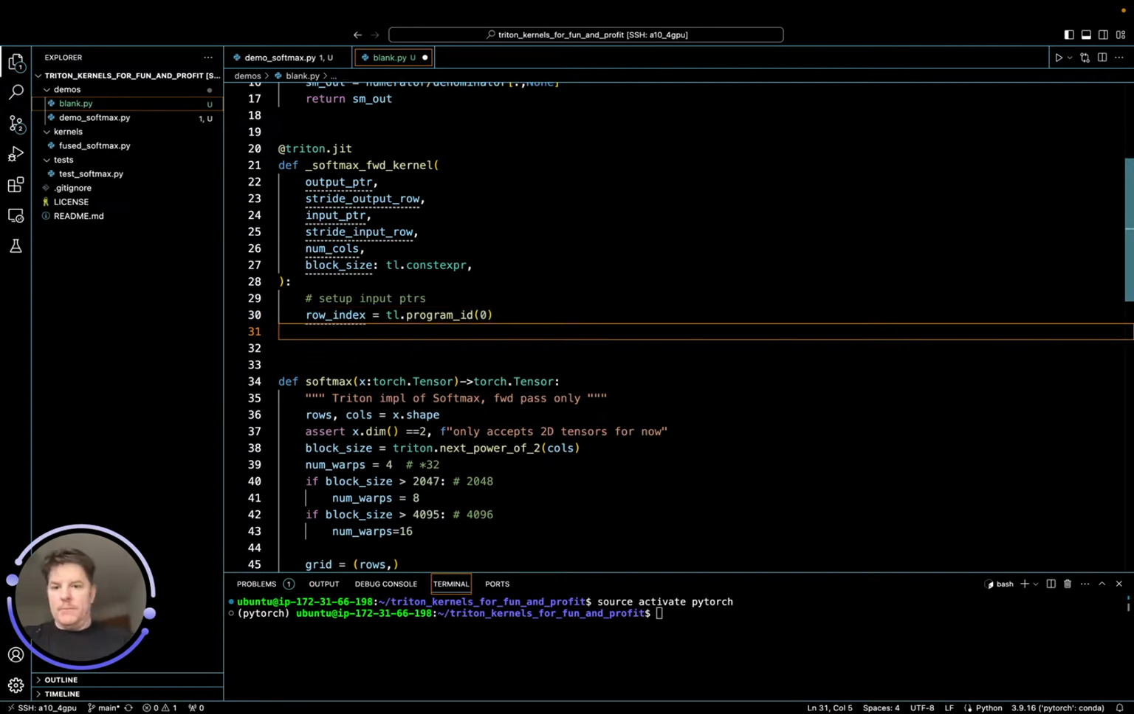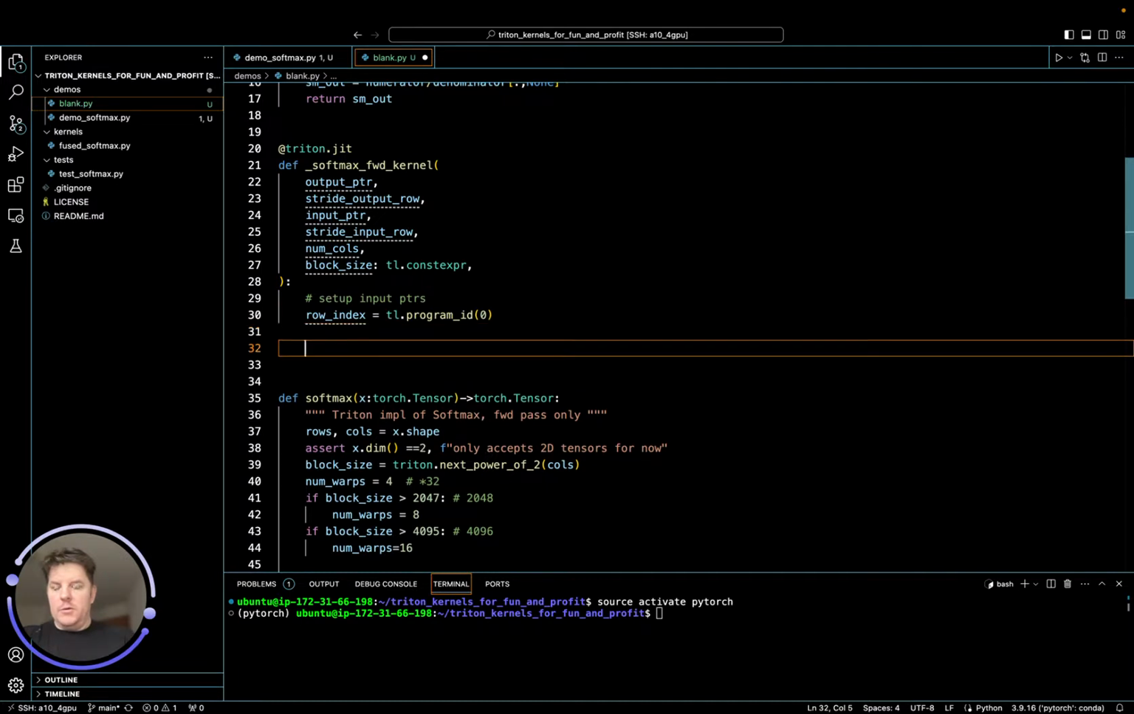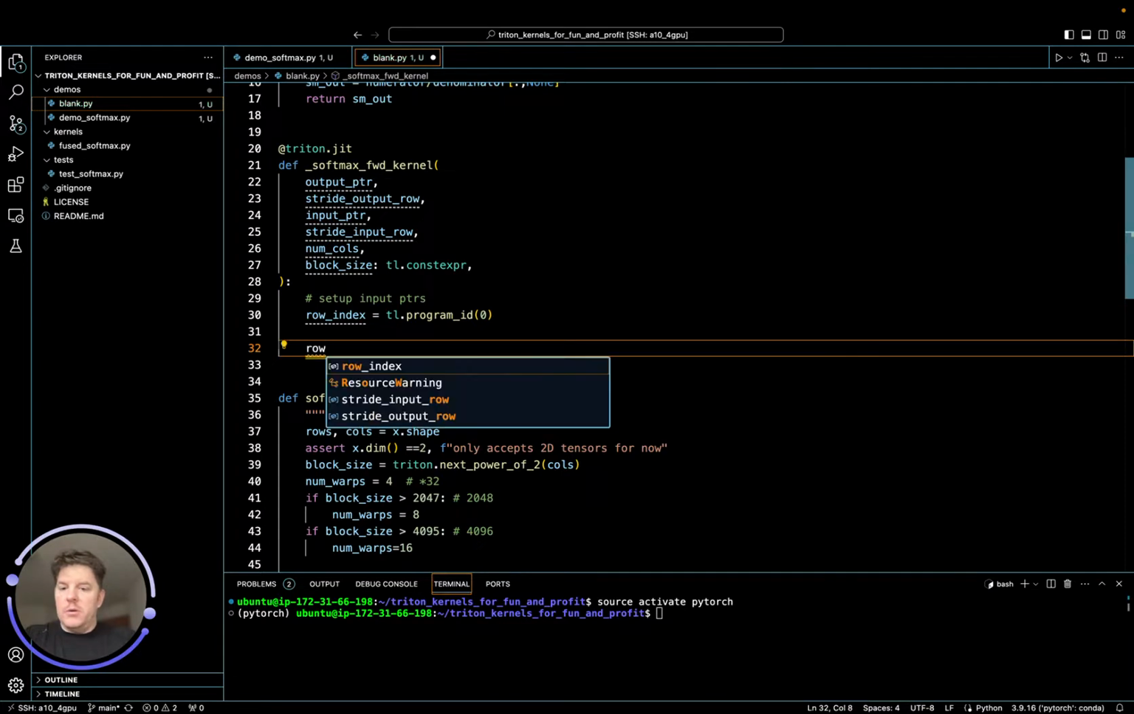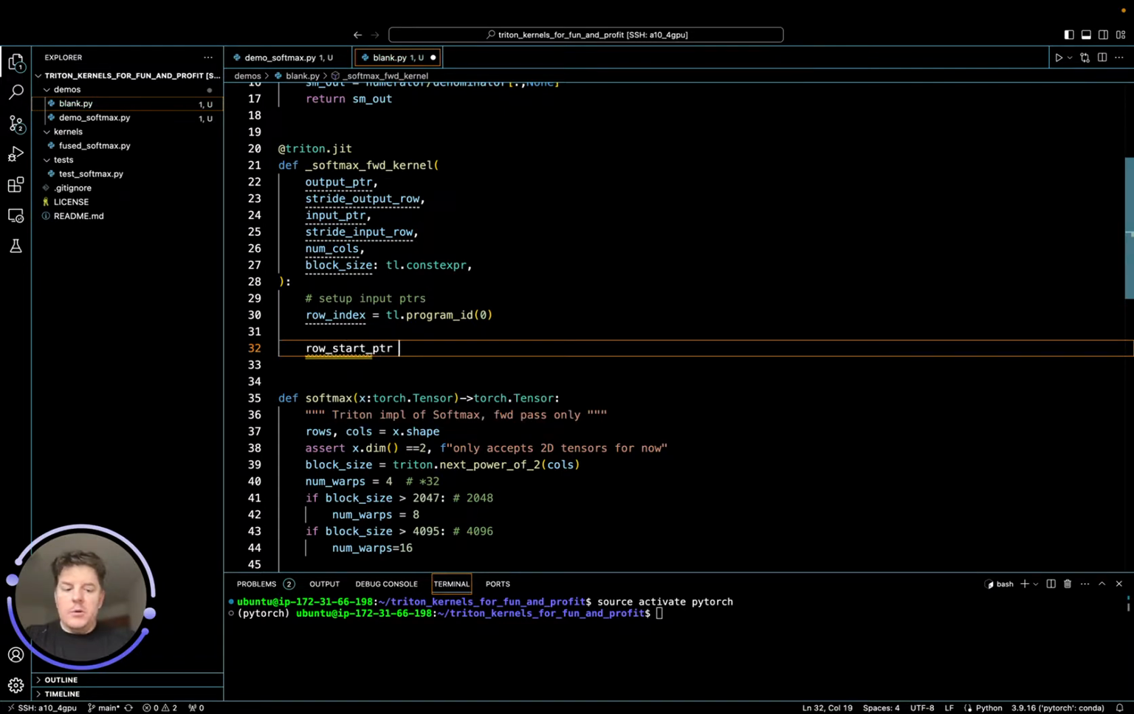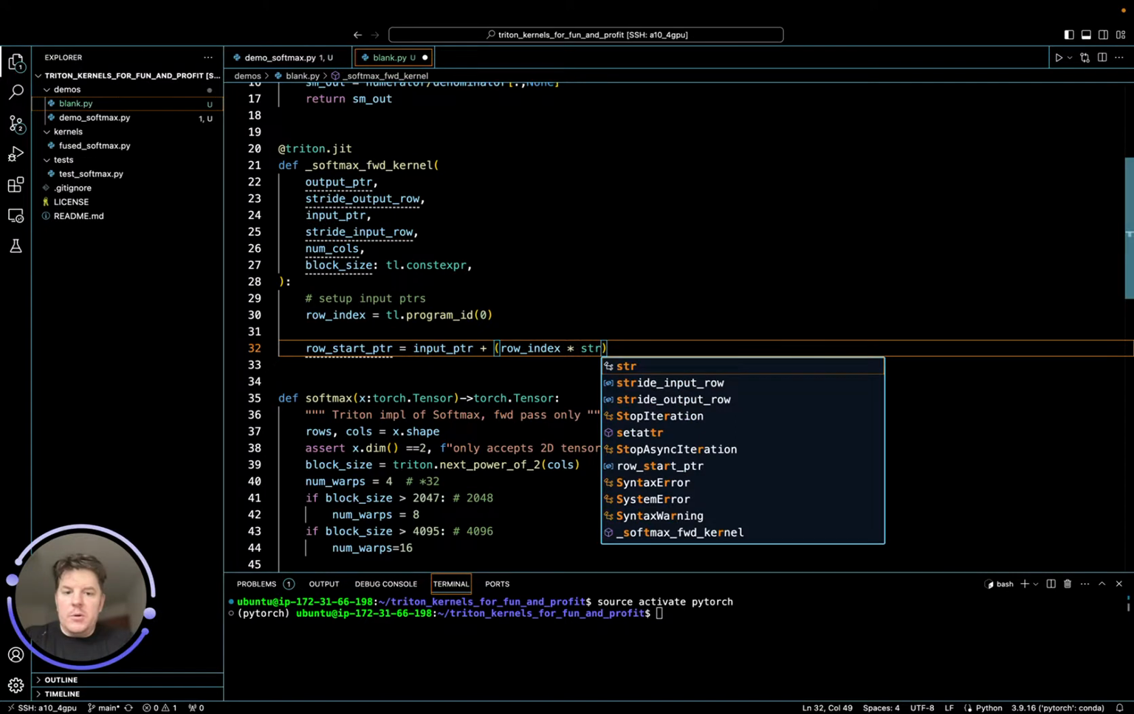We're then going to move into, from the input pointer, we need to get our access to the row start pointer. That's going to equal input pointer. So we start at our base, and now we're going to add the stride times the row index. In other words, if we're row 3, we need to jump effectively 3 rows, which is 3 strides, to get to the proper row. So that's going to be row index times stride input row.